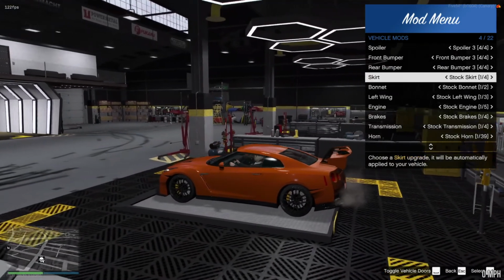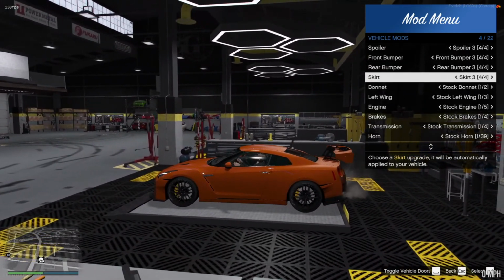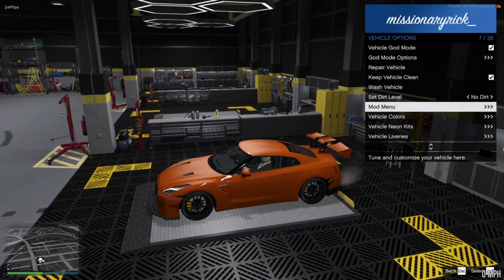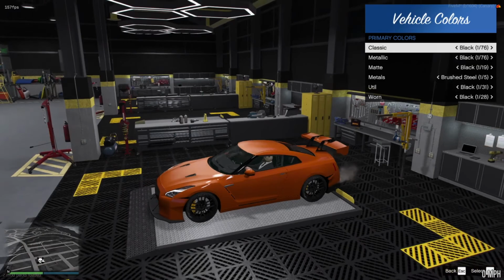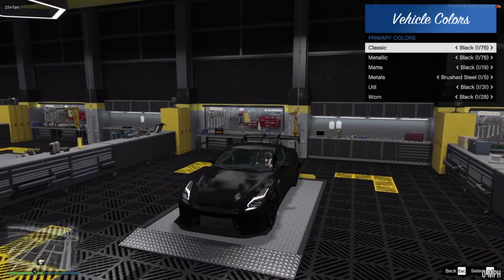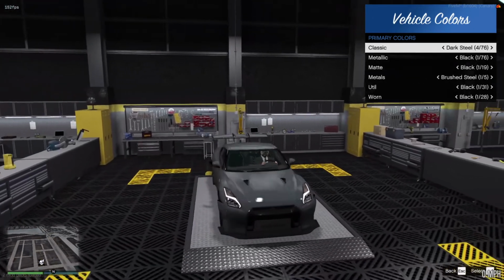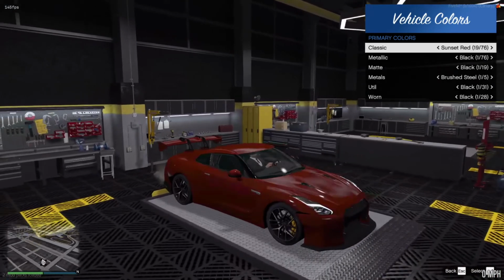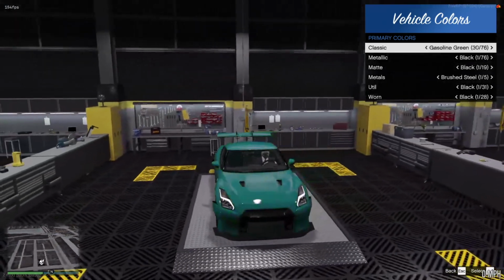Ricky will now show us what the different colors of the GTR look like. All you're going to have to do is go to vehicle colors and go ahead and change them just like so. And now, just like any normal GTA car, you can go ahead and drive it around.